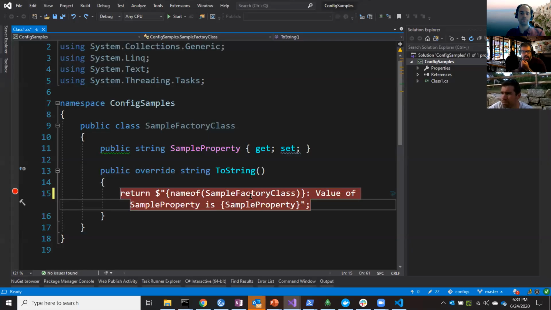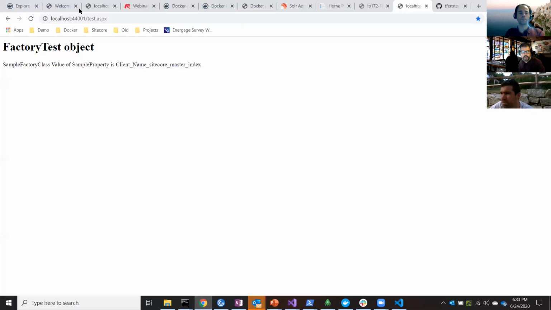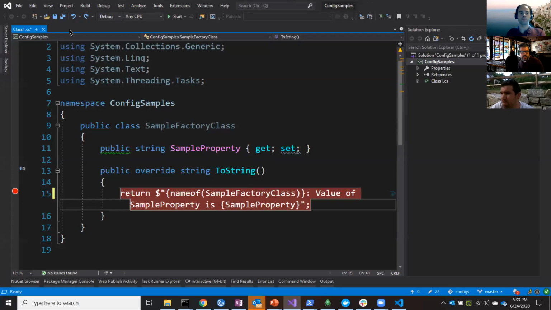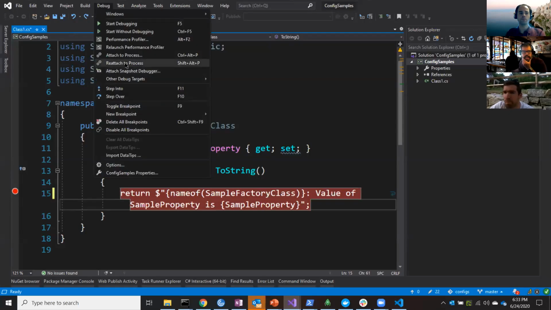There we go. Okay, so I have a little bit of code. I want to hit a breakpoint here. This is an object that I'm doing up in the factory when I hit a page. So I want to hit a breakpoint here, and I should hit the breakpoint whenever I refresh this page. To do that, I am going to go to debug, attach to process.